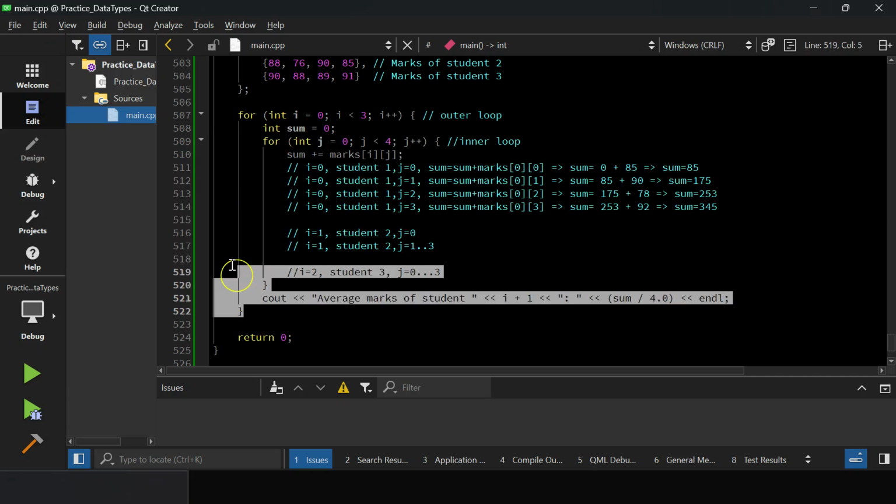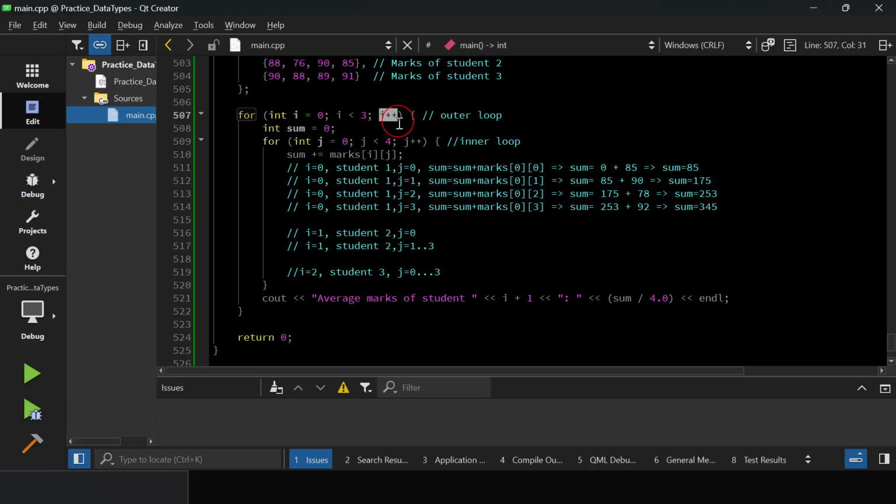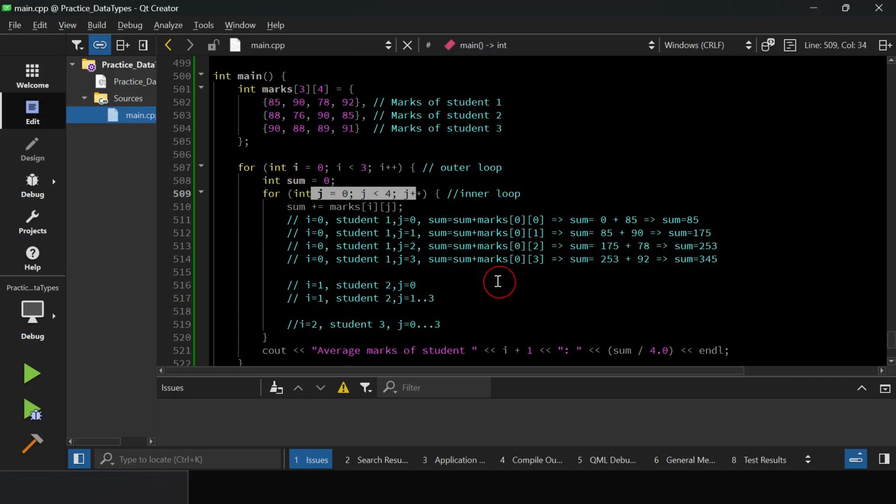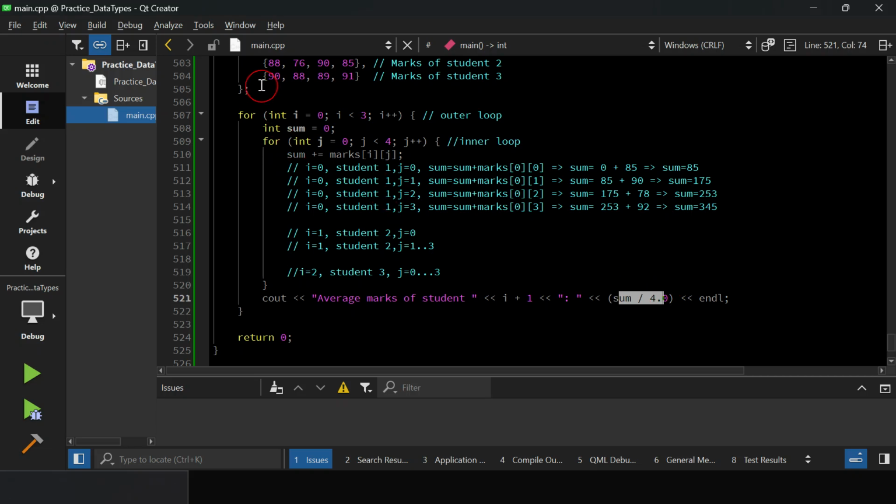We go up again and we increase the value of i by one. So previously it was equal to 0. Now it is equal to 1. 1 is lower than 3, yes, it enters. It reinitializes the sum to be 0. So now it is 0. We are concerned with the solution for the second student. We're starting from 0 again. And then j goes from 0 to 3, storing the sum of the 4 marks of the second student, then calculating the average here again, and the same goes for the last student.